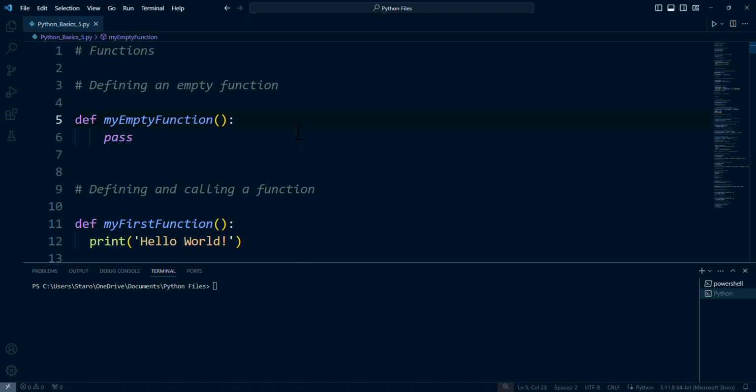So we start here with the definition of an empty function. A function will always begin with the keyword def, D-E-F, and you can give it a name, similar to a variable. It can be written in snake case, camel case, or Pascal case, though the standard is using camel case for functions. So here you can see we say def, we have the name of our function, and then a set of parentheses and then a colon right after.